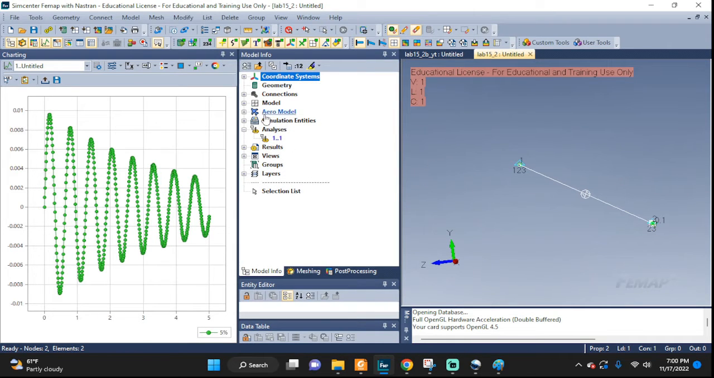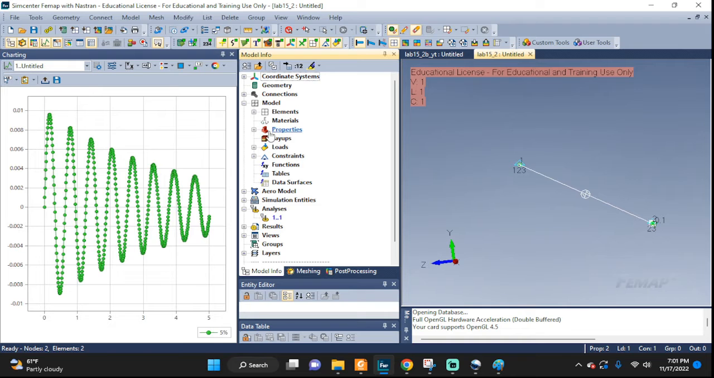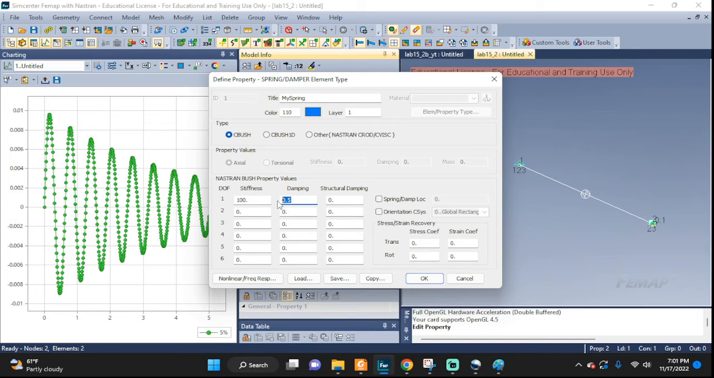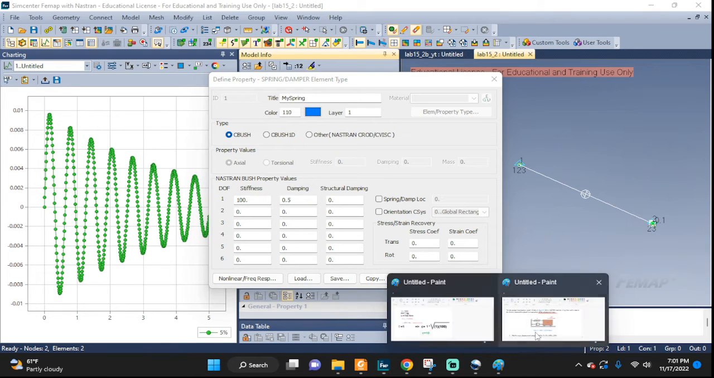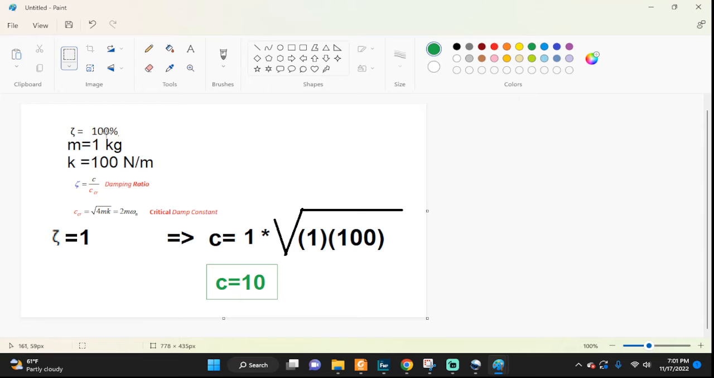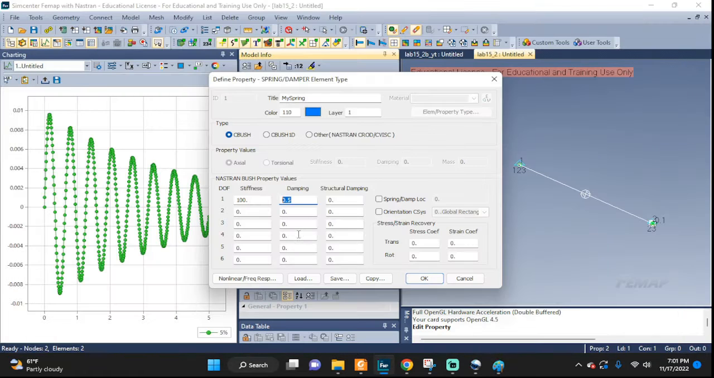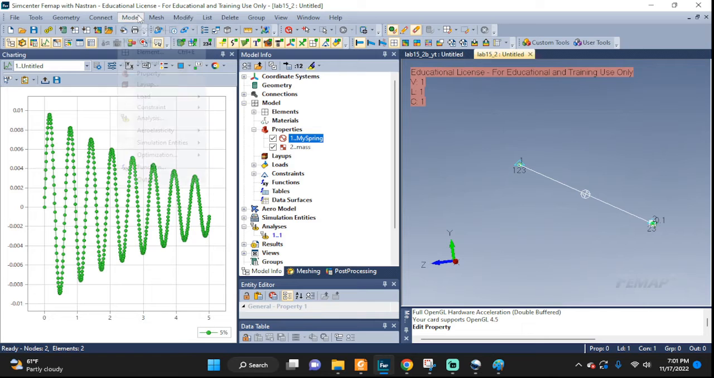Now let's do our second analysis. This was analysis 1. So go to model, go to properties, my spring. We're going to edit that, and this is the damping that we need to change. We're going to take the 100% one right now, which becomes 10. Let's go ahead and plug it in. 10. Okay, now we can go straight to analysis.